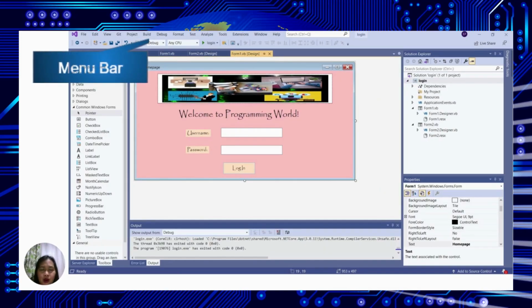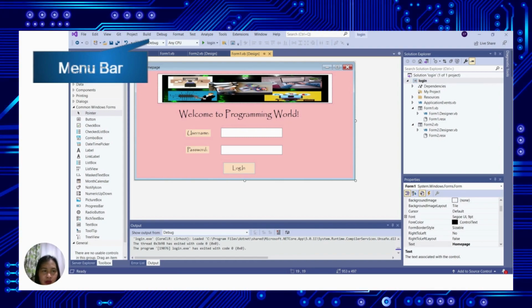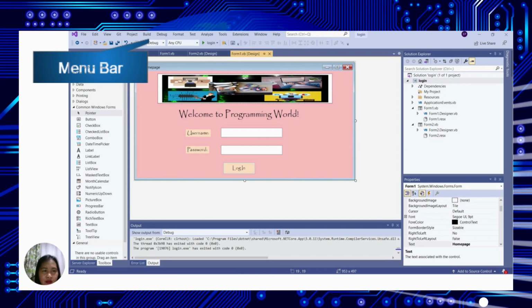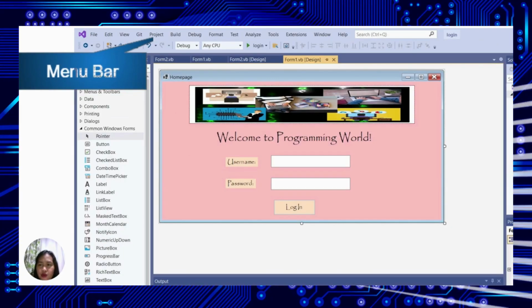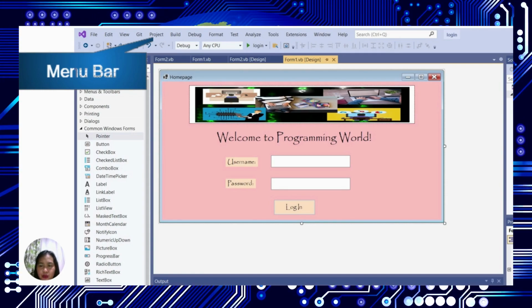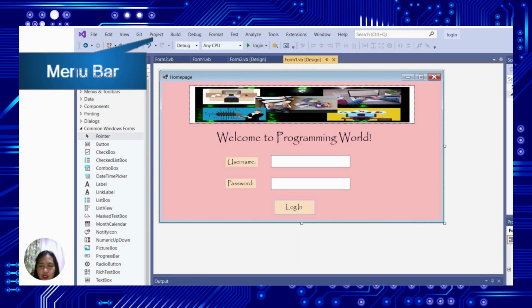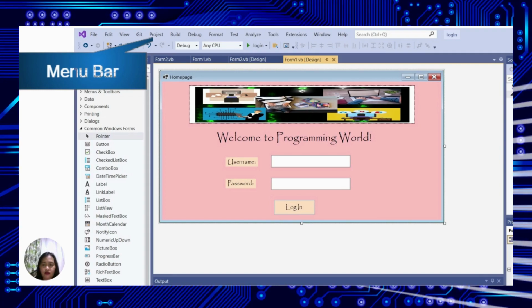On the upper part of the window, we have the menu bar. We have here the File, Edit, View. The menu bar contains commands for managing the IDE, or the integrated development environment, and for developing, maintaining, and executing programs. The menus contain groups of related commands which perform specific functions.